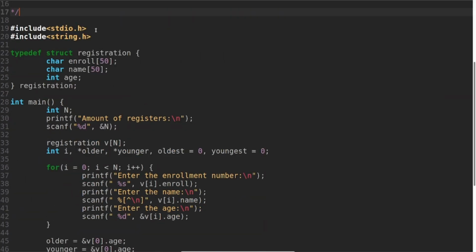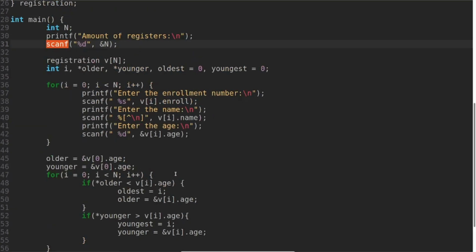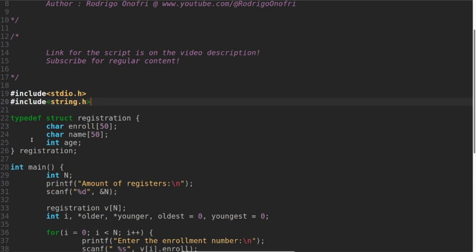First of all, I am including two libraries, the stdio.h and the string.h, which allow us to use functions in the C language, such as printf, scanf, strlen. I didn't remember if I used it, but okay.